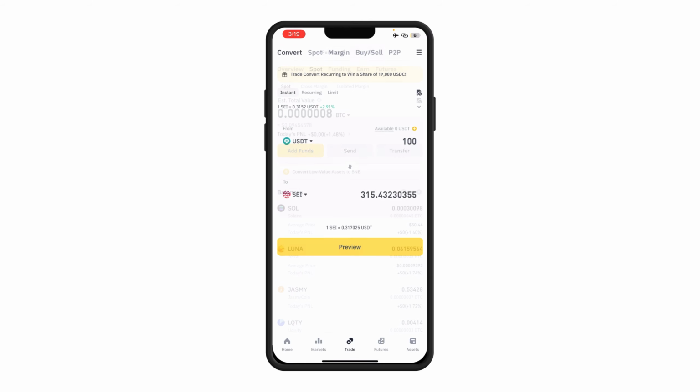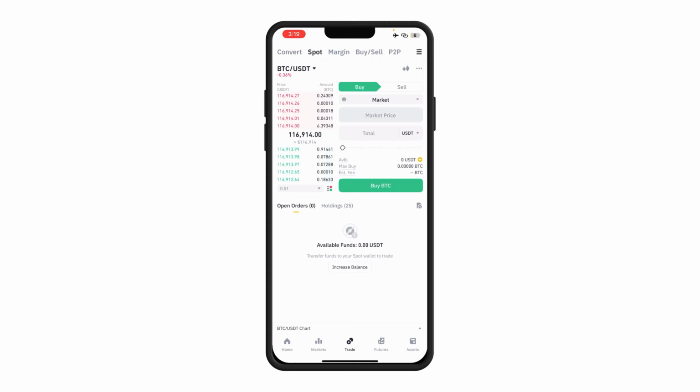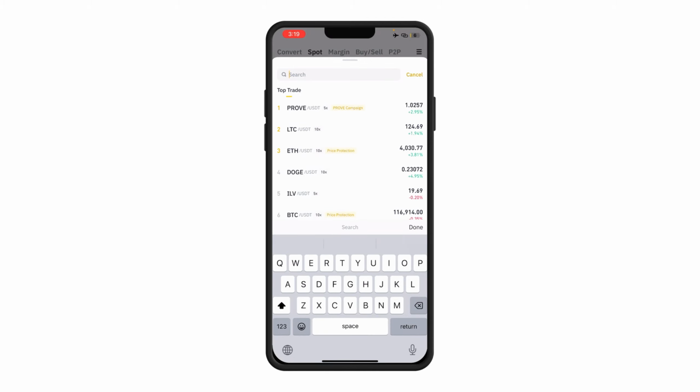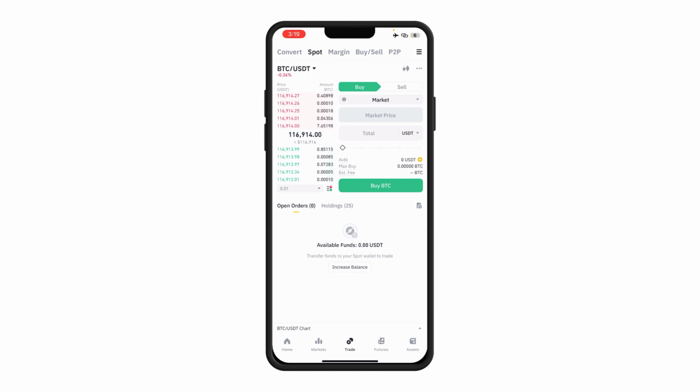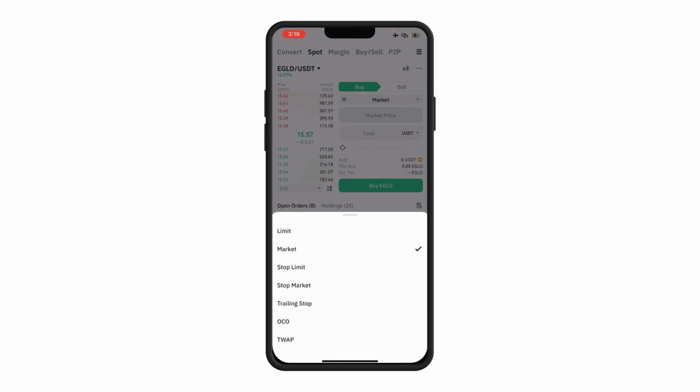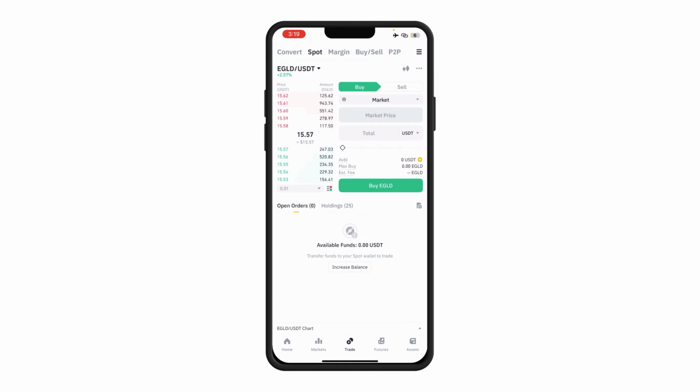So come on to this trade. You can use the convert option, you can use the spot option. So I think this is it. So what you need to do, come on here, type in EGLD USDT. So this is it. You need to select this. This should be in, I think, market. Yeah, it should be in market, so as to be able to get it at the market price.